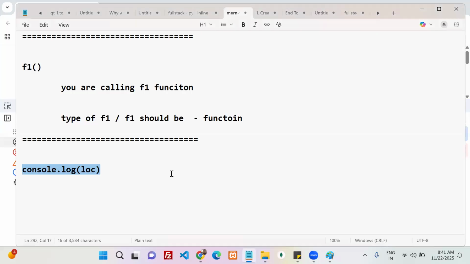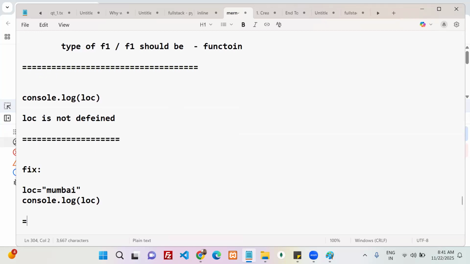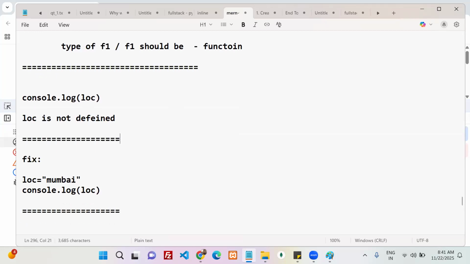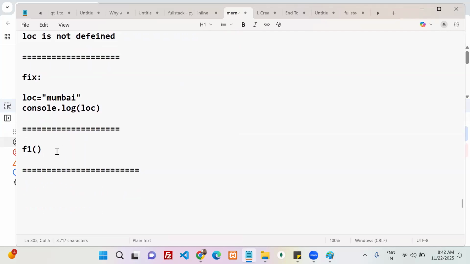The difference you can see now. Whenever I write console.log of LOC, in this particular context LOC is not there, so you can get a LOC is not defined error. What is the fix for this? You create LOC, okay, Mumbai. Then you can write console.log of LOC, something like this. Done. Now, if I write F1 like this, what exactly error can you get?